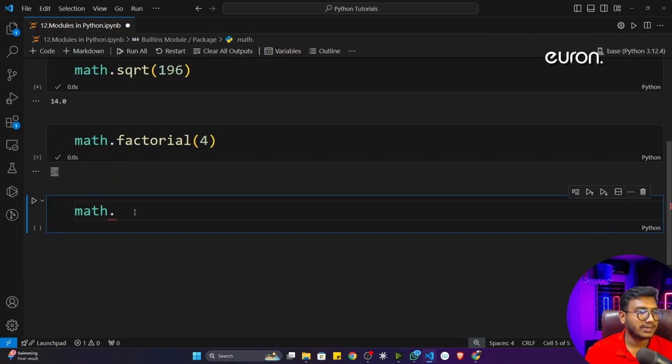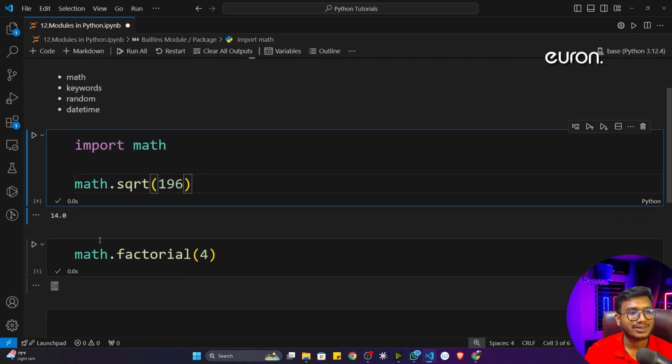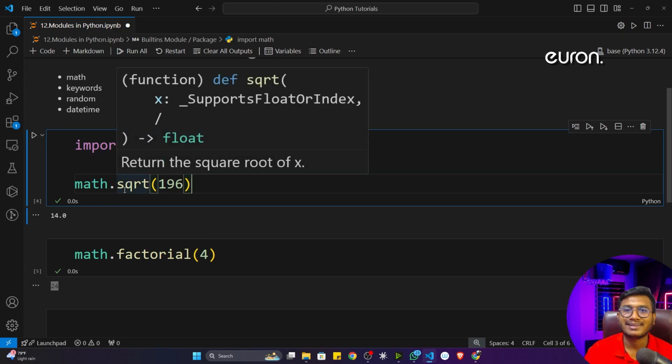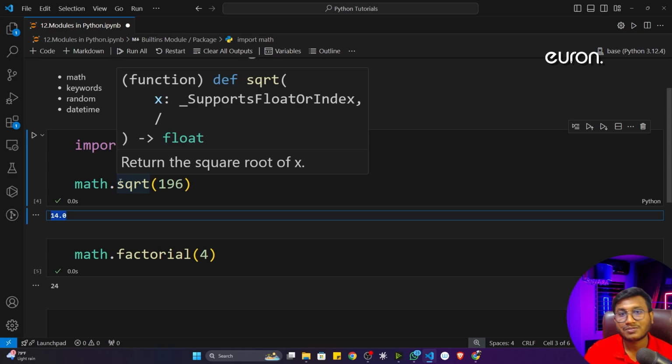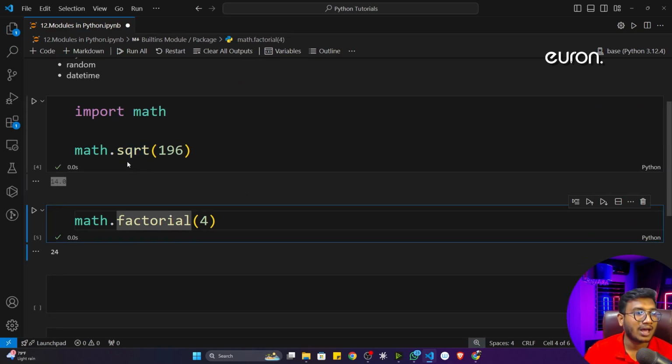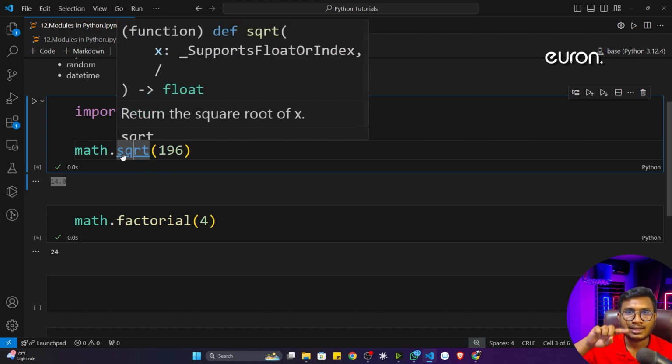Okay, so yes, I think you got it, how to use the module, how we can use different functionality of the module, and what is the use of the module. With the help of this particular module, we can easily write our code and easily get the output. Otherwise, I would have had to write this code from scratch. Now, if you want to see how factorial is working, how square root is working, how they have written the code, simply press Ctrl and left click.